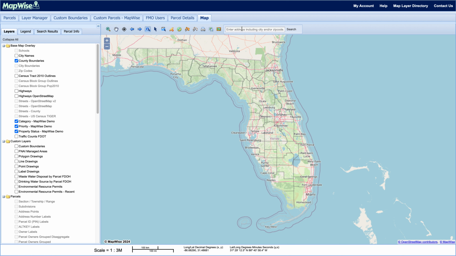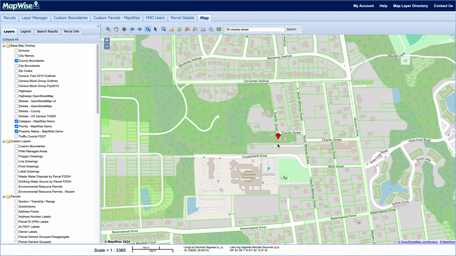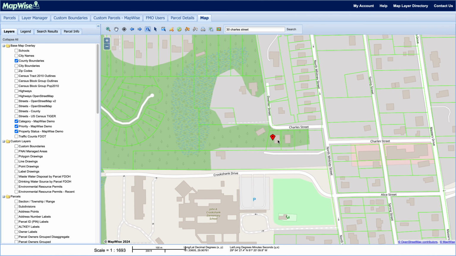So the first one here is our search bar. You can simply input an address such as 30 Charles Street, and if you hit search, really simply, it'll bring you directly to that address specifically. Now, obviously, you can get a little bit more specific on this, and we can input a town or a zip code, for example, and it'll be a little bit more accurate. But this one, like I said, is just very simple, 30 Charles Street.